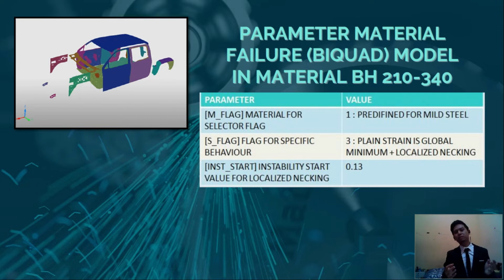BH means bake hardening. 210340 means the tensile stress. Okay, so the parameter that I've changed in this Bipod material failure is the material selector flag. I choose predefined for mild steel, which is 210, and 340 is a range of mild steel. And for the flag for specific behavior, I choose plane strain in global minimum plus localized necking.